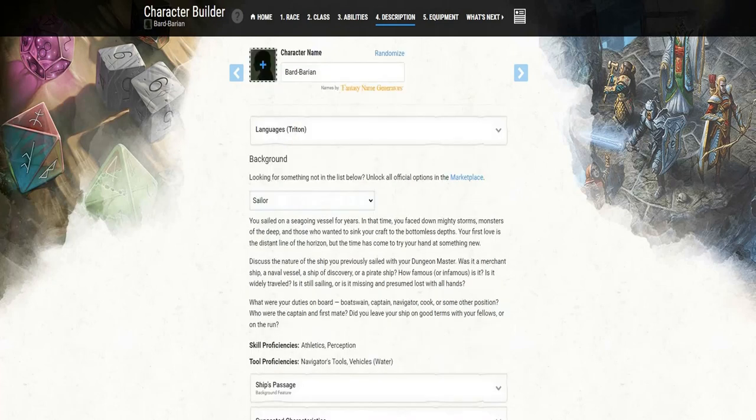Your background is, as always, entirely up to you, but for this character, I've gone with the sailor background. I like the skill proficiencies in athletics and perception. I like having navigator's tools and proficiency with water vehicles. I think as a Triton, it makes a lot of sense to be water affiliated, and the sailor background is a good way to do that.